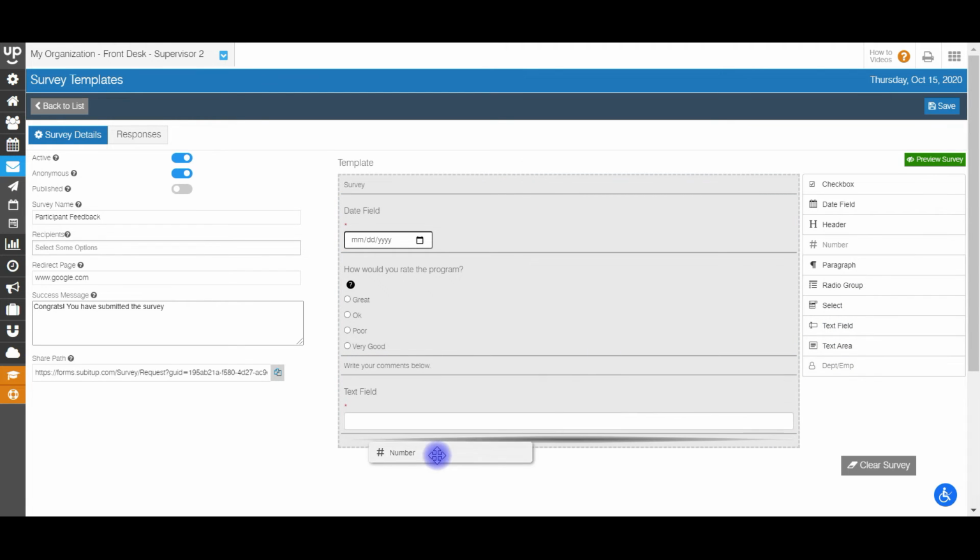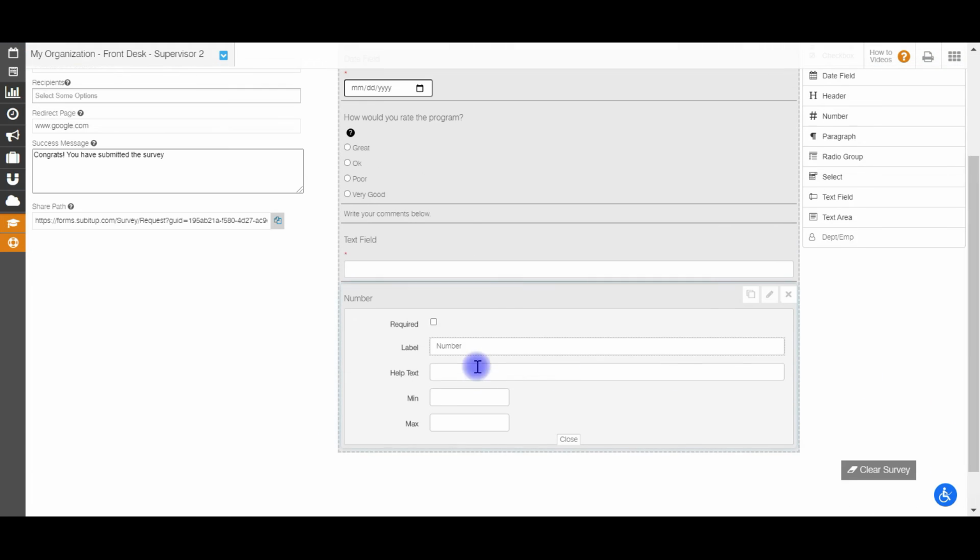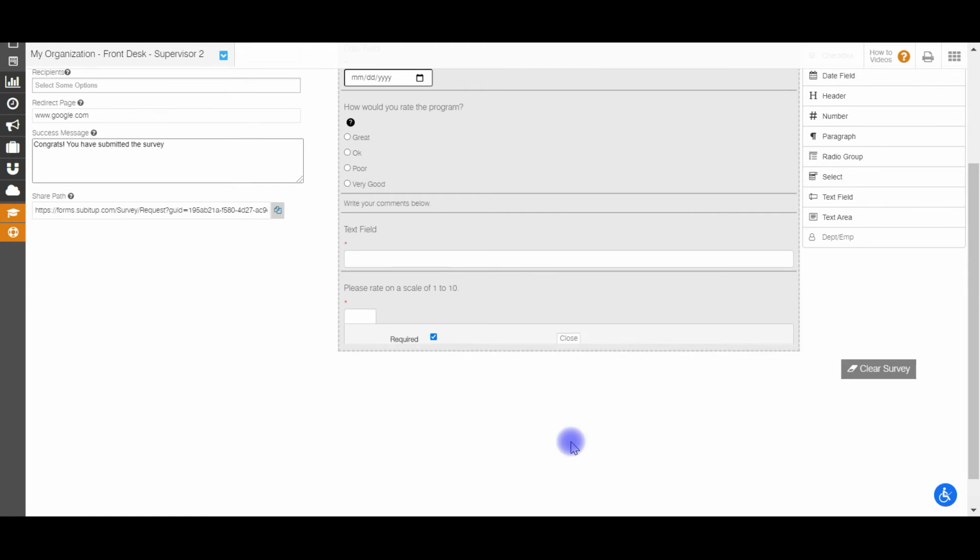If you wanted them to put in a number, maybe it's a number between 1 and 10, they can be able to do that, and you can actually customize here, first of all, the label. So please rate on a scale of 1 to 10. And you can choose the minimum number is going to be 1 and the max number is going to be 10. So they can't go outside of those bounds. And let's make that required too.